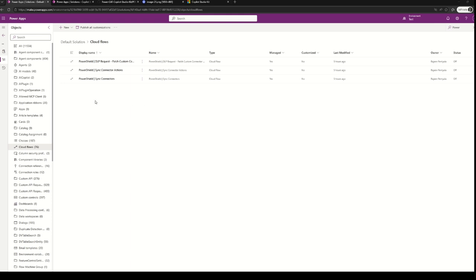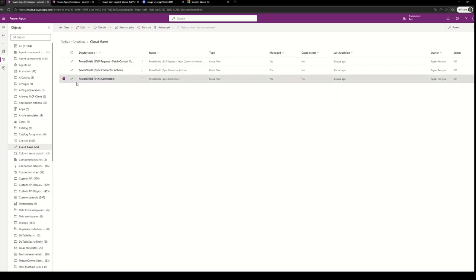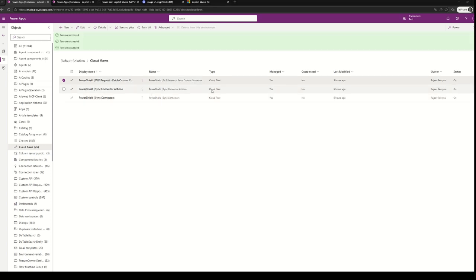The next step is that PowerShell comes with these three cloud flows. Because the connection references were not configured earlier, those would be in a turned off status. We need to turn them on one by one. Let me select this. I went ahead and turned on all these three flows.